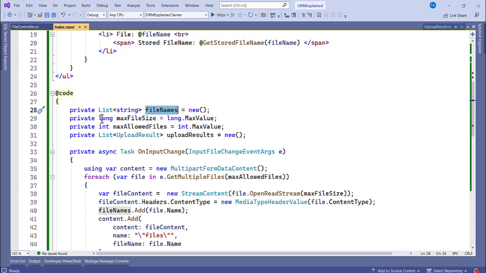Now we have that, and next is the maximum file size that we want. Here we are using the default one, so that's long.MaxValue. You can decide to set it to be maybe 1024 bytes or kilobytes, and so on. You can specify that here. And also the number of files that you want to allow for multiple: can the person select 3, 4, 5? It's over here, so we can specify that. But here we're using all the default ones, long.MaxValue and int.MaxValue.